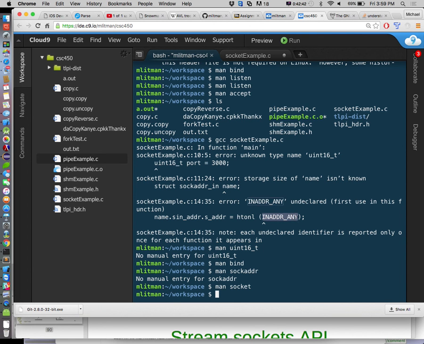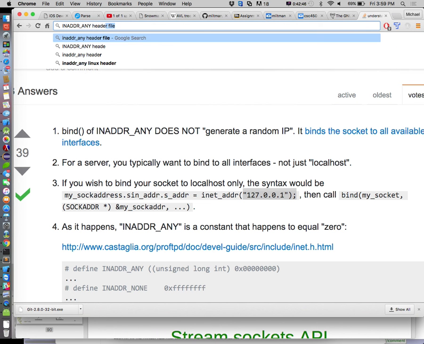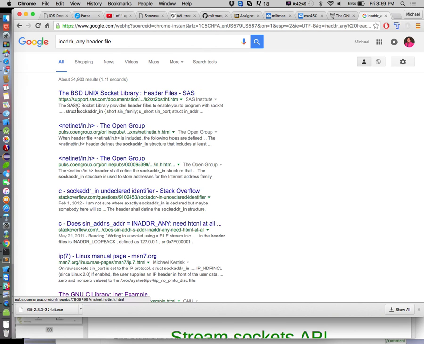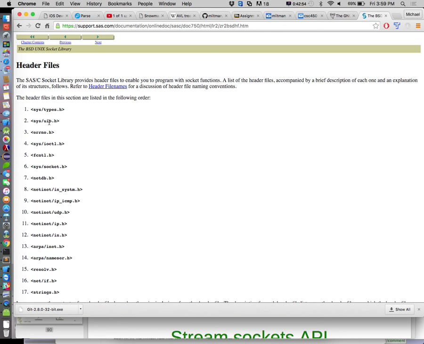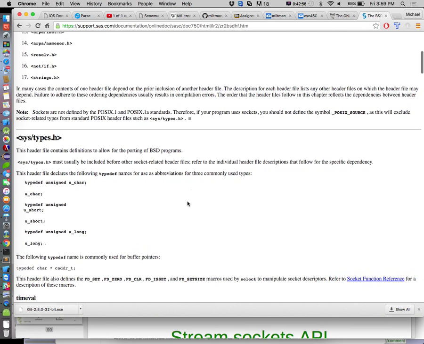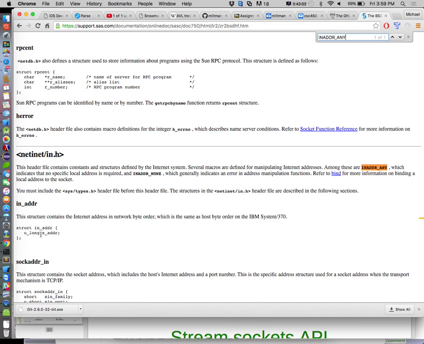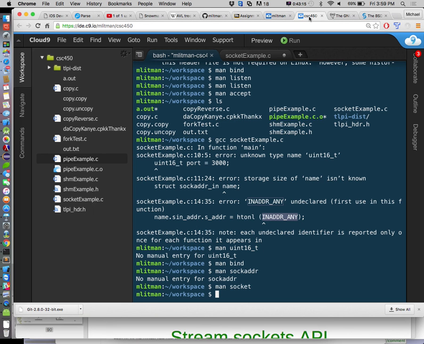Let's just do this. We'll ask what the header file is. Unix socket library. Well, at least that was incredibly helpful. Here we go, the netinet/in.h. Obviously.